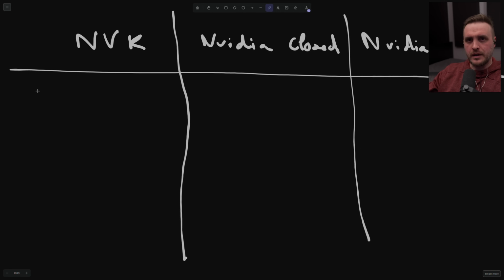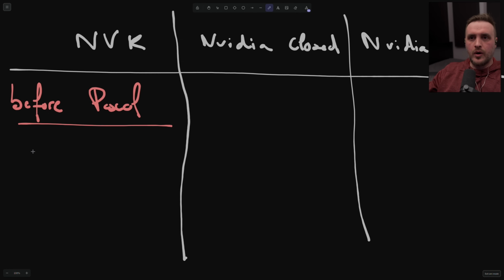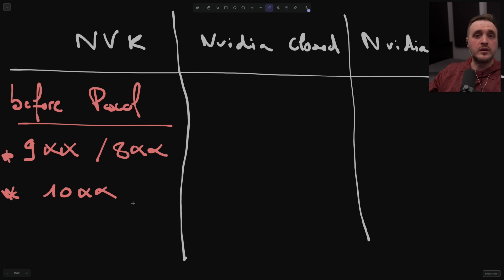So for NVK, everything from Turing onward is going to work, which means everything before, including Pascal, is not going to work. The 900 and 800 series are not going to work with NVK, and all the 10 series are not going to work with NVK. Everything after that is going to work. I'm going to put in green what works, and in red what does not work.